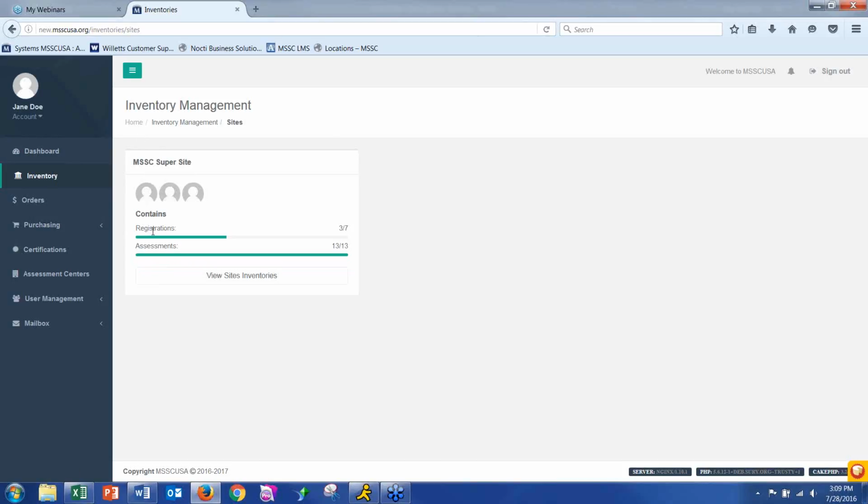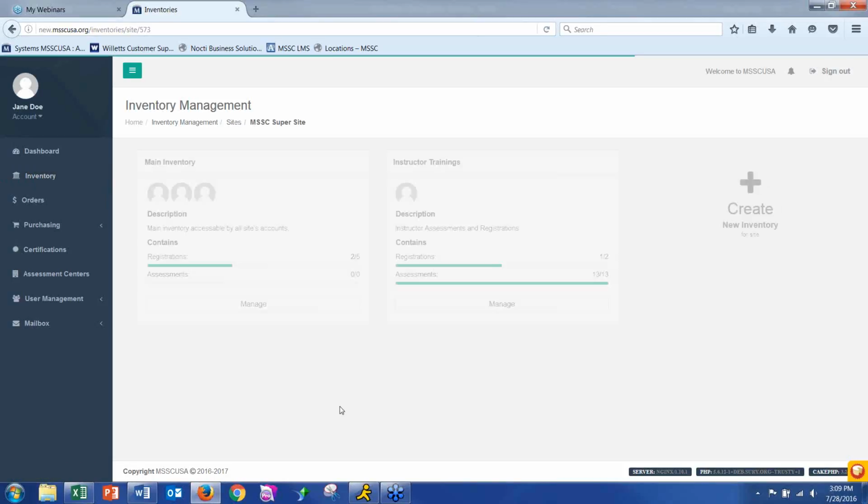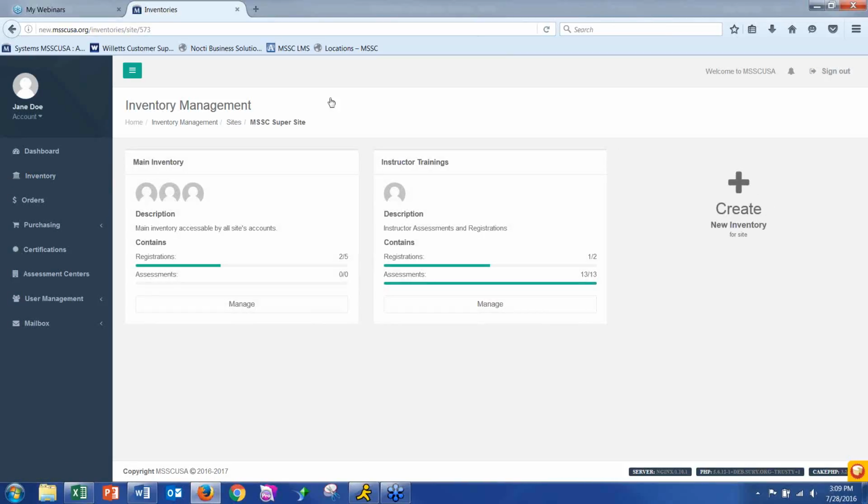So you'll click over here on inventory, and this is your inventory here. This is an overview. So you have, just at a glance, 3 registrations and 13 assessments in your inventory. So if I click on View Site Inventories, then this is the main inventory. This is where anyone who places an order for your site, any of the registrations and assessments that they order are going to be placed into this main inventory.